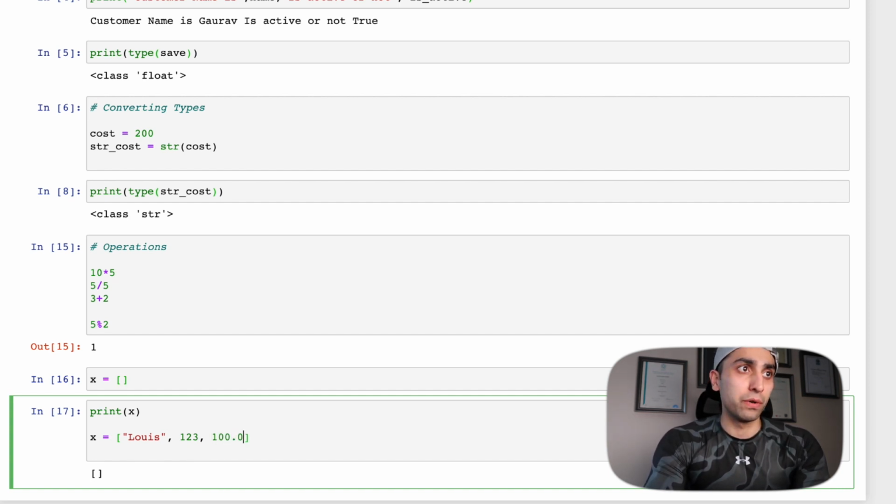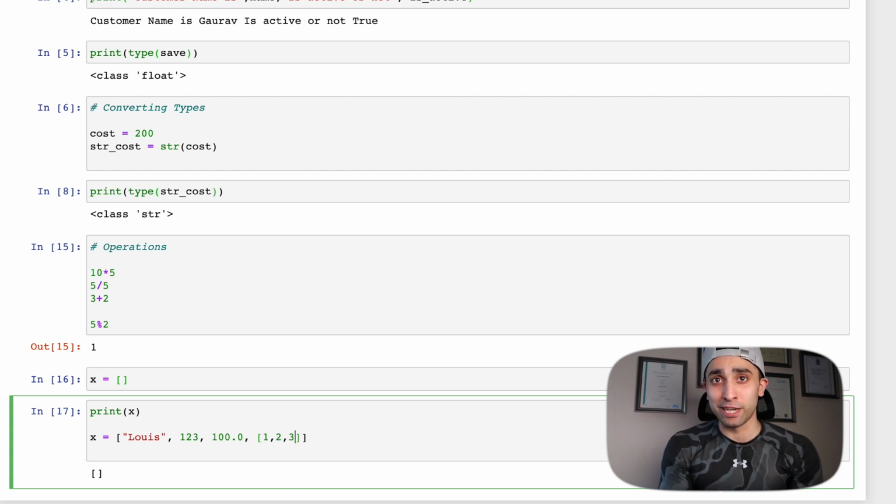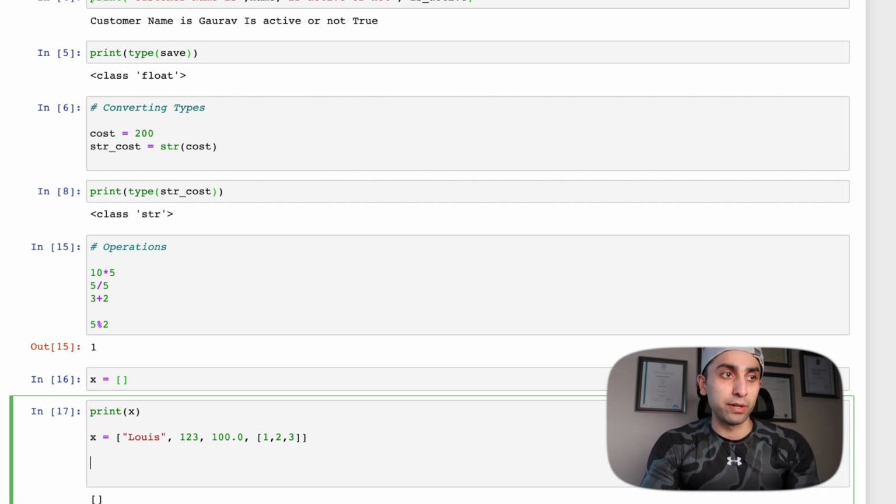And then I'm also going to put, now you can actually create lists within lists as well. So I have my main list, but within my list, I'm going to create another list, which is 1, 2, and 3, which has different integer values as well. So you can put any different types of data within your list. You can put lists within lists as well. Once I do that, I'm going to print my list again. So I'm going to just say print x.